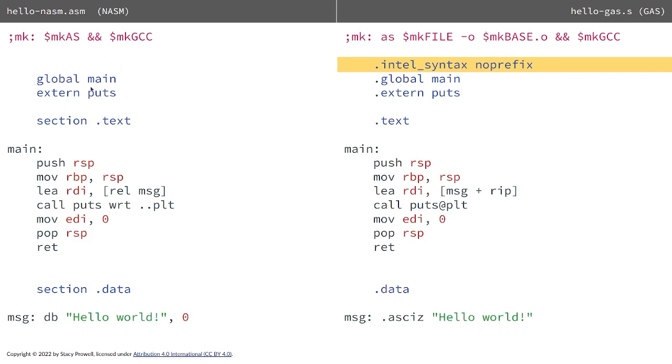The directives are different. Over here I'd say global, but in the GNU assembler I say .global. Extern becomes .extern. Section .text becomes .text. Section .data becomes .data. And you can see down here at the bottom, the message in the NASM world is data bytes, hello world, comma 0 for a null terminator. Whereas over here in the GNU assembler, it's a .asciz terminated string, the 0 terminated string, and it's just hello world. And the assembler knows to insert the 0 for me because of the type I gave it.